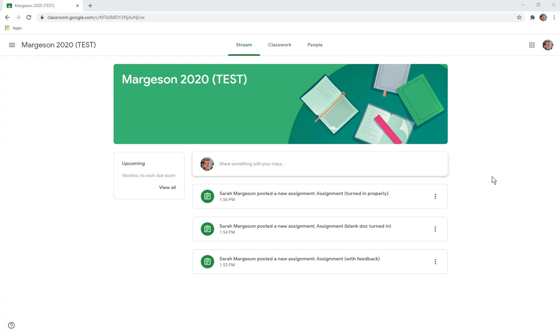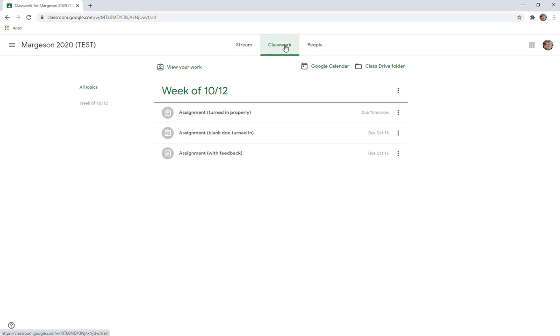So I've signed into Google Classroom as my student and I am in the stream, and your students might know what the stream is. This is where they're going to see a little digest of what is going on in the classroom. Next, we have our Classwork tab up at the top. That is going to be very helpful for both you and your students. As you can see here, my son's teacher has used week of 10-12. This is called a topic here.